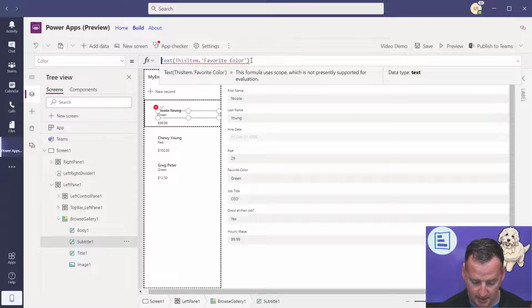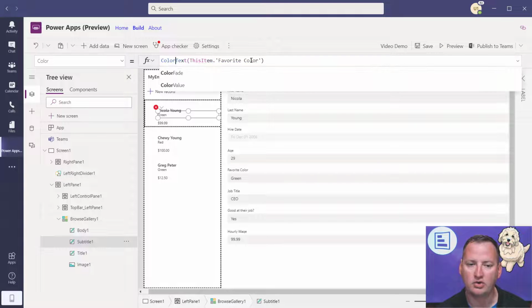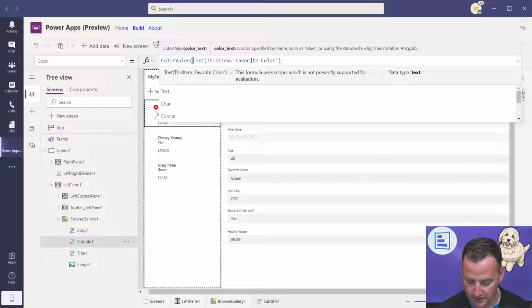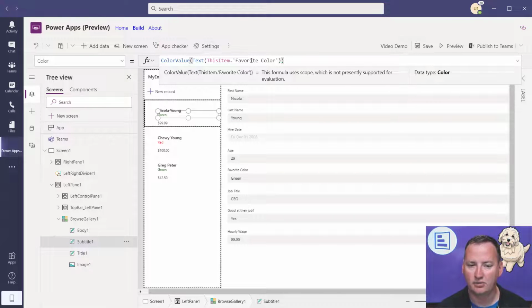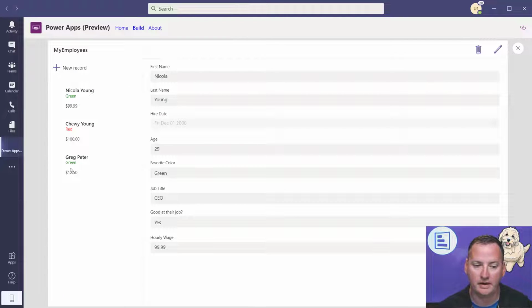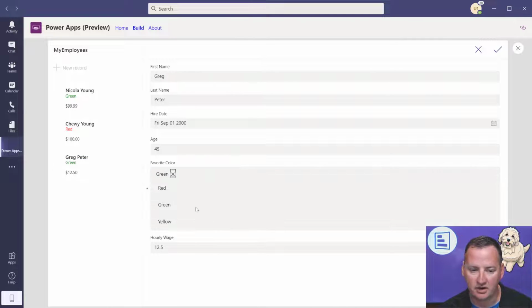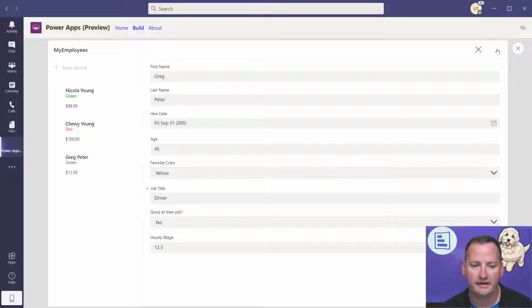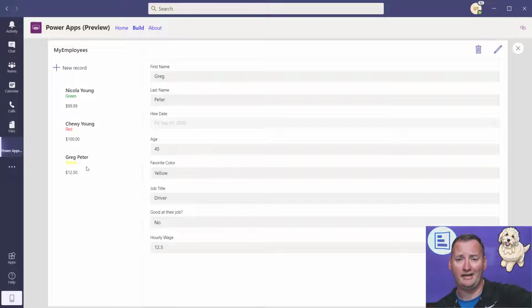Still mad. But then there is a function called ColorValue that takes a text representation of a color and turns it into a color. So look at that. Now people show up green, red, green. If we click on Greg's record here and edit it, and we change his favorite color to yellow, and we say check, it updated the data, and whoa, that burns my eyes. It's real hard to read, but you get the idea.